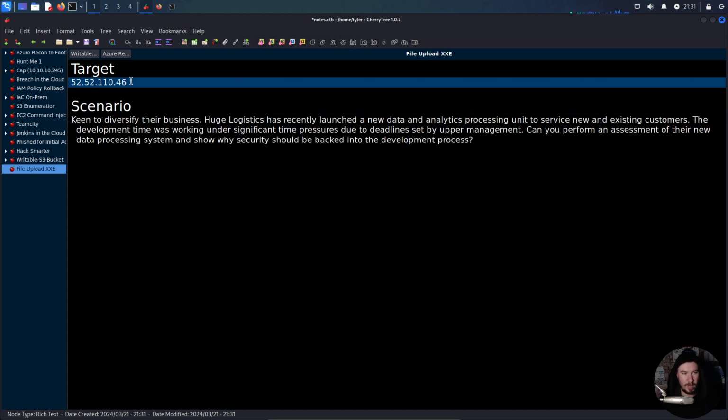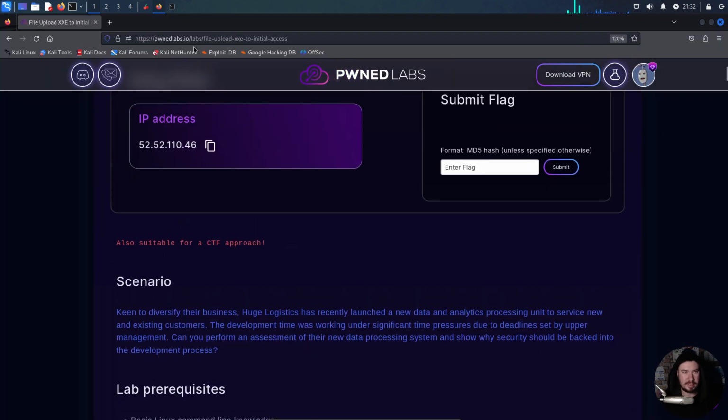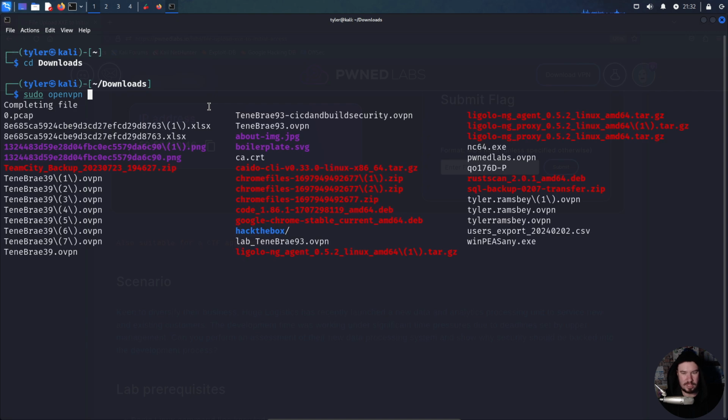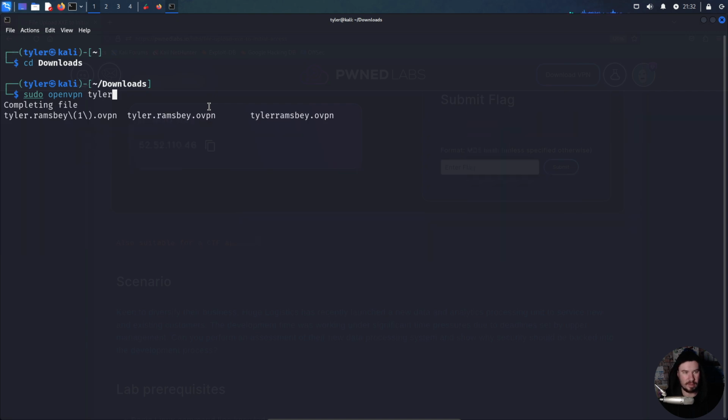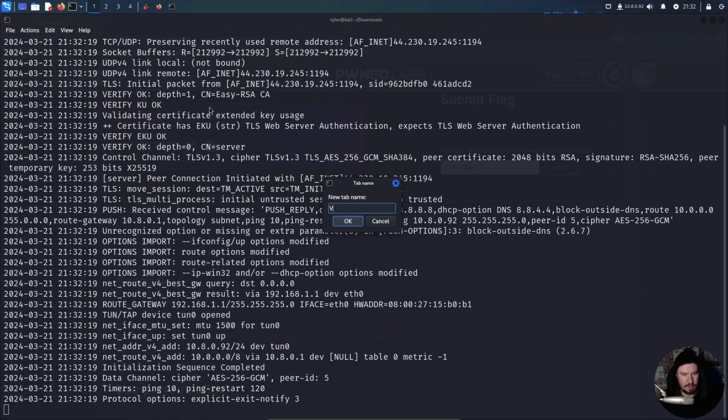I'm guessing there's a web server running on it, but let's do our due diligence and begin by scanning the IP. It is a public IP, so we should be able to hit it. Oh, do I need to jump? Maybe I do need to jump on the VPN to be whitelisted. Let me jump on the VPN real quick. What is my user on here? Geez, I don't even know. Is it Tyler Ramsbey? All right, there we go.